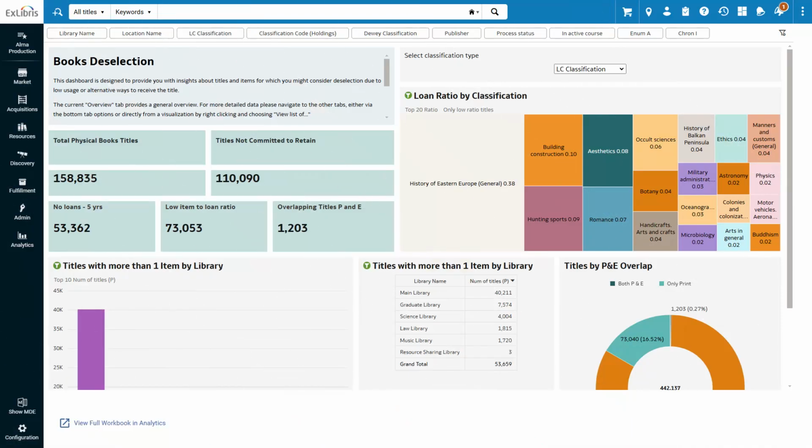You can select a data visualization workbook to replace your Alma homepage. Your analytics administrators decide which workbooks are available as a homepage. This data visualization workbook, for example, provides insights on titles you might consider for deselection due to low usage.